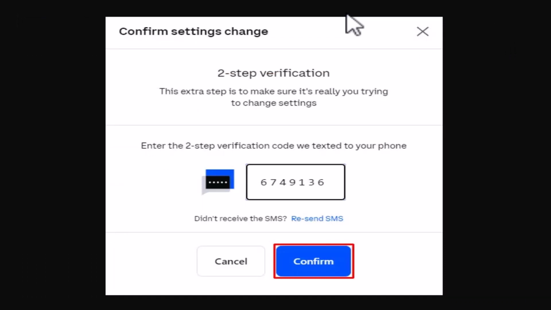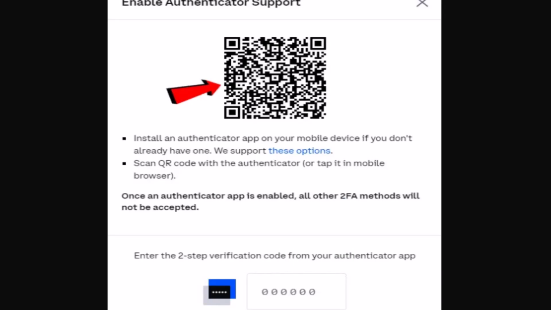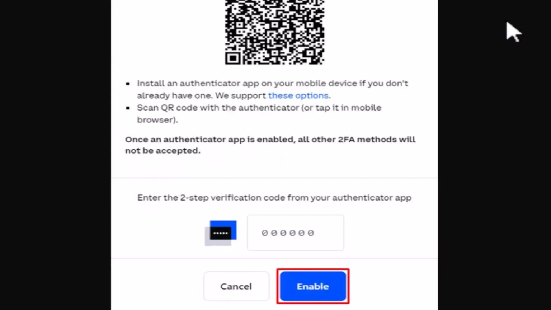While you're setting up, in order to confirm, a verification code will be sent through an SMS or an email. You need to confirm your verification code by entering it right over here and then tap on confirm. After that, using your authenticator app, scan the QR code. Then you need to click on enable, which is right at the bottom. So that is how you can set up two-factor authenticator.